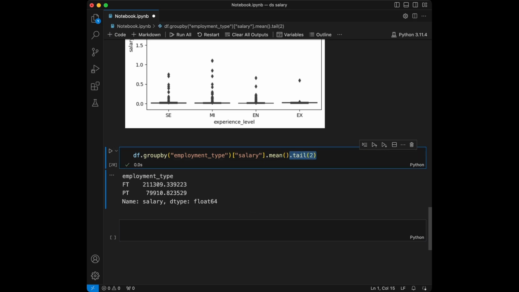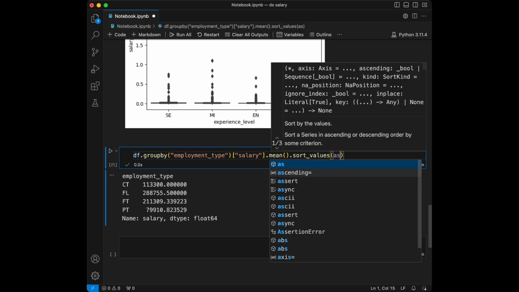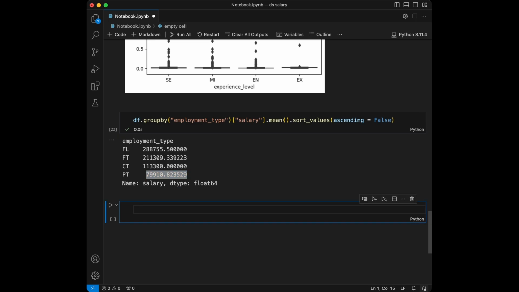So what I'm going to do is rerun this and I will say sort values and I will say ascending equals to false for seeing the maximum at the first. So after that we will see that employment type freelance earning the most and employment type part-time is earning the least. Great, so it can be expected like this.